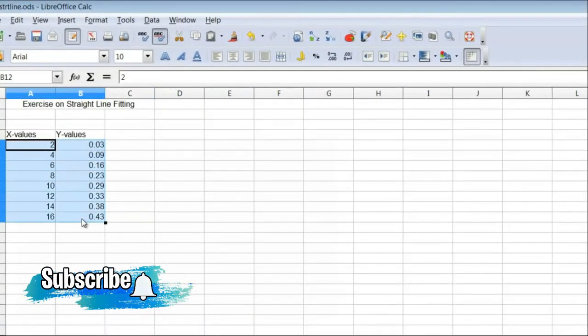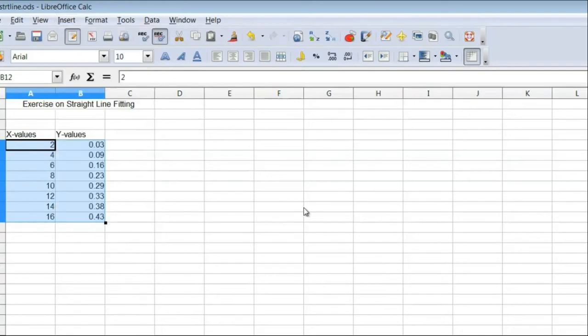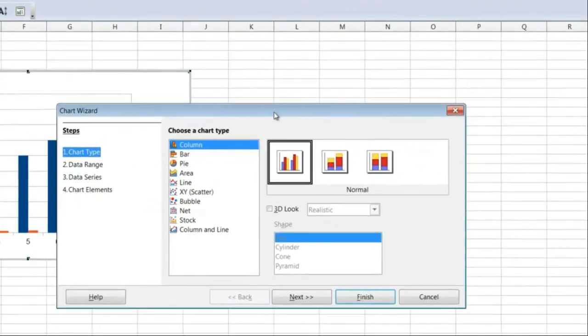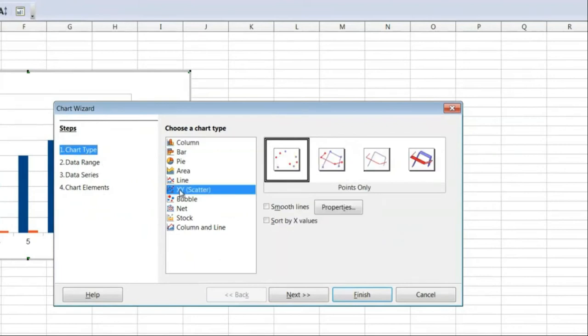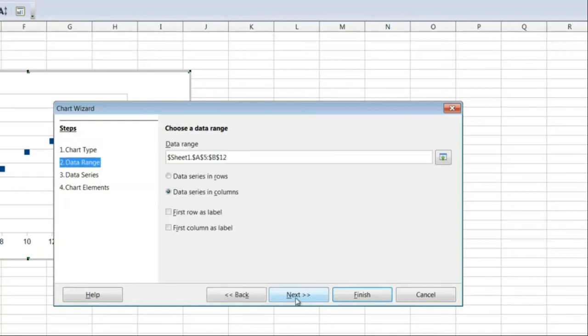To insert a chart, we will be selecting all the data points, x and y values, and then go to the insert menu and select chart, or else we will go to the main toolbar and select a chart icon. Here the standard chart has been inserted. We will change this chart type to XY scatter and with points only, without any joining lines, and then proceed to finish off our chart.